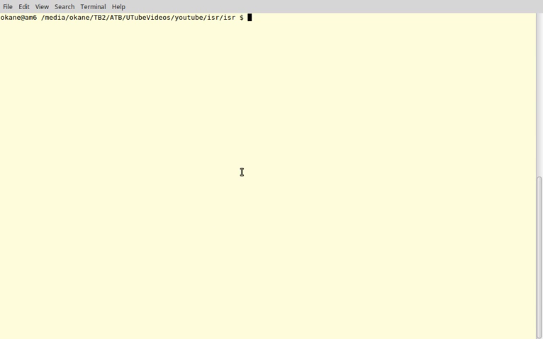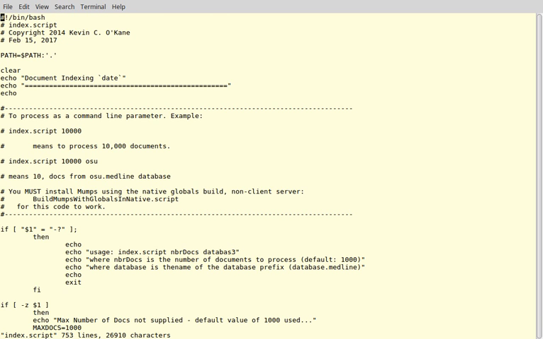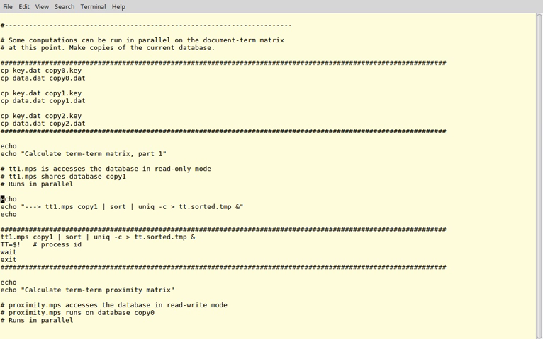Let's look at the term-term correlation calculations. The basic version of that is in TT1 and TT2. If you go into index.script, you'll see in tt1.mumps down here is where it runs. And there it is, tt1.mumps. It works on a copy of the database. It's a read-only version of mumps. It doesn't alter the database.